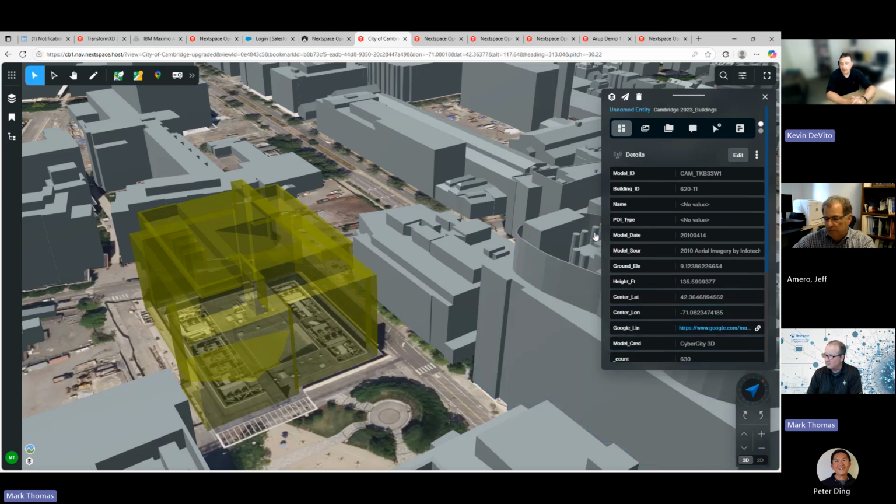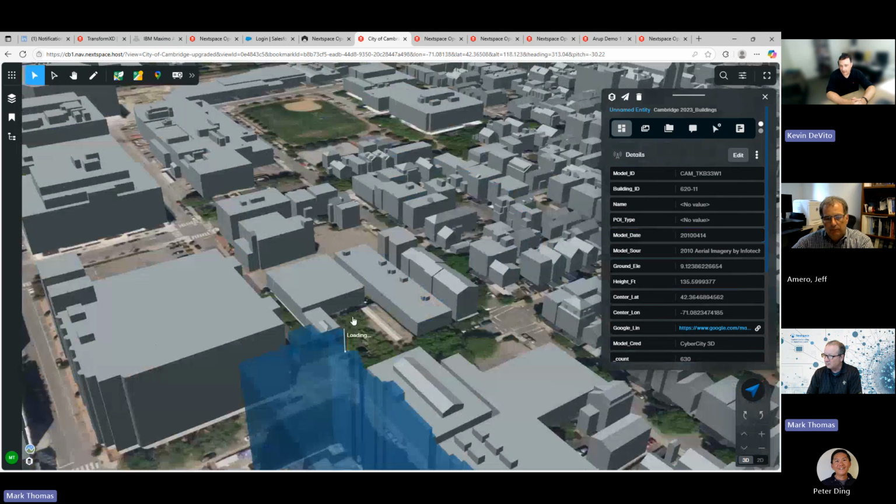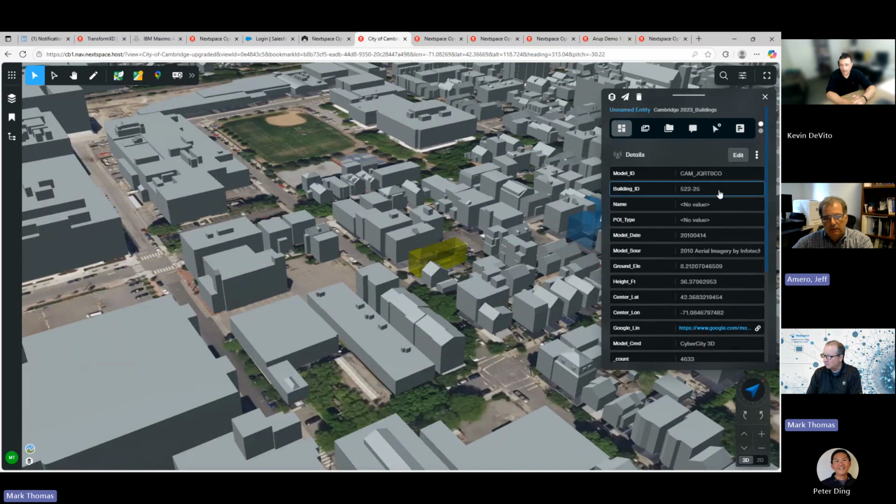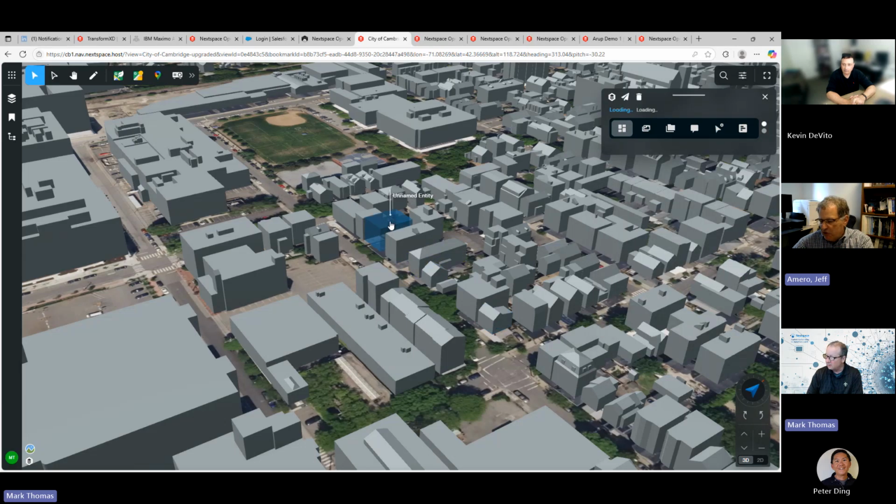So every single one of these buildings was created by CyberCity in this model, Jeff? Yes, I believe so. And would you say that the building ID is pretty much correct for all of them, Jeff? Well, that's what I'm saying. I've just gone through and cleaned up a whole lot of things. For the most part, the majority of them are.